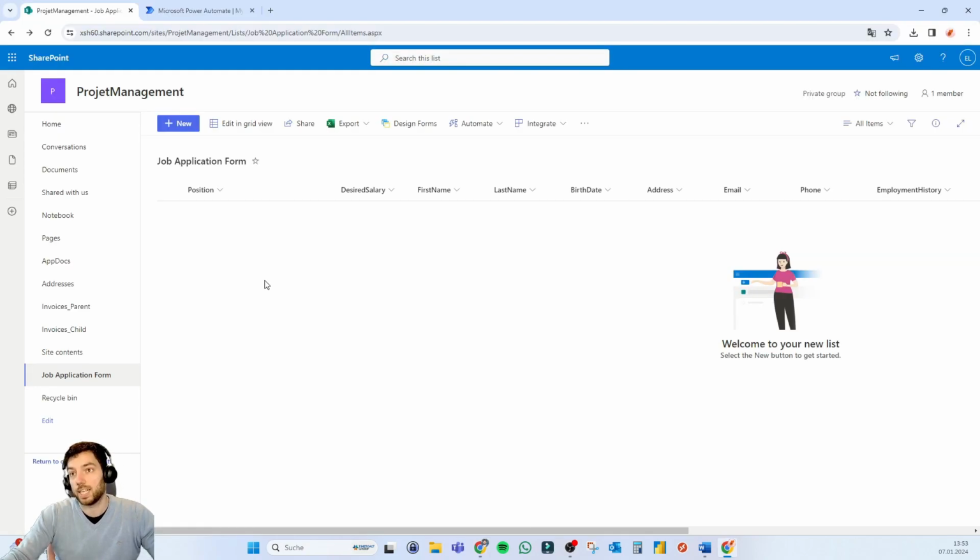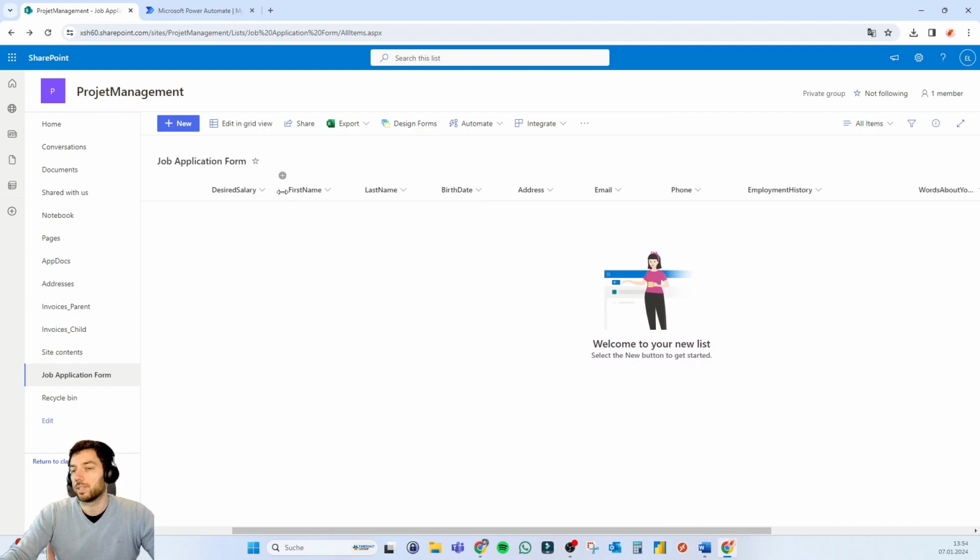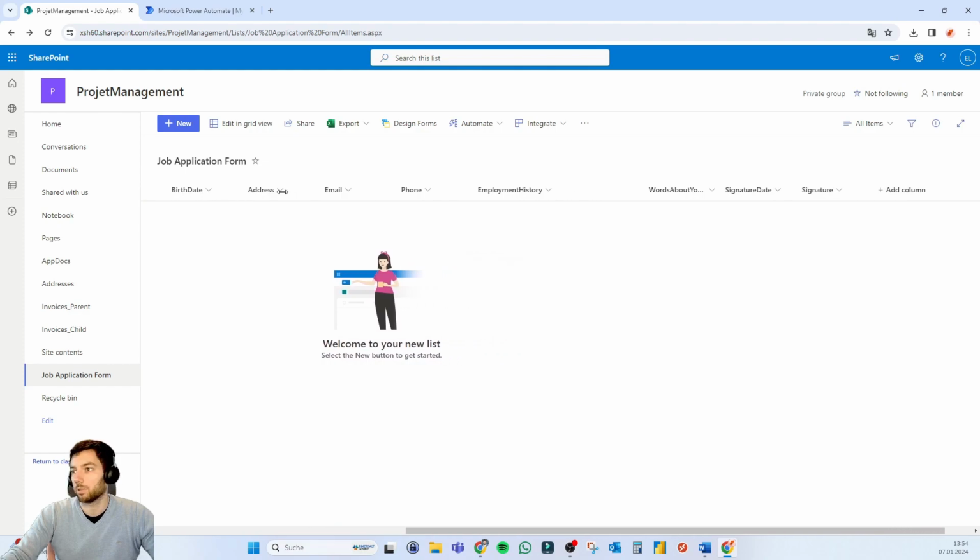Okay, so to save you some time, I skipped the part where I show you how I put these columns together, because I think we've seen that too many times and you already know how to put a SharePoint list together. If you don't, let me know in the comments or watch one of my older videos. But let's still go through the columns that I've created here because of the types that we need to showcase that data. And we have here, I've edited the standard title column from the SharePoint list when you create a new one, into position. And we have here the desired salary, first name, last name, and so on and so forth.